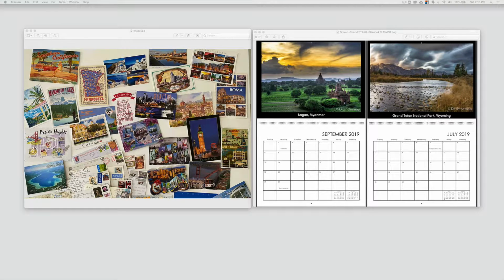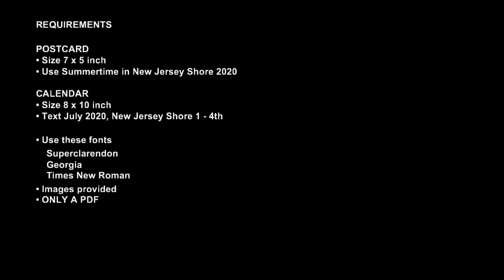As you can see, I picked a whole bunch of postcards that are images of different cities, and then a few calendars, some beautiful photography of national parks. For this lesson, you will have to complete one postcard and one calendar by following along with me step by step. Please submit only PDFs and look over the requirements.